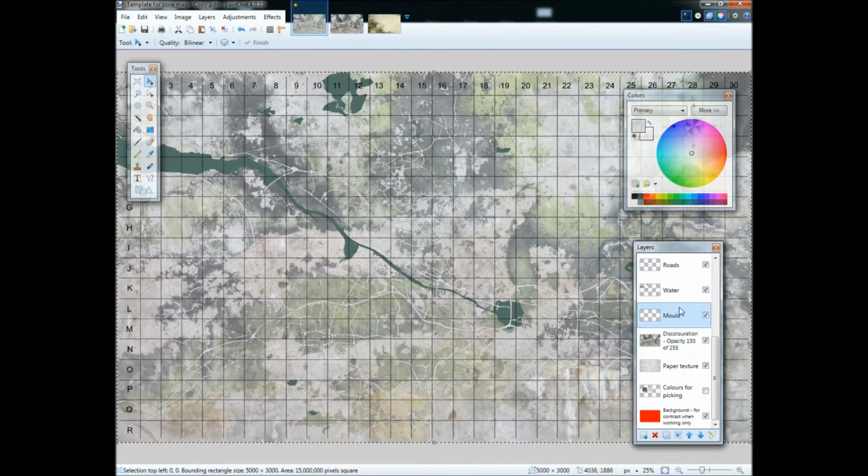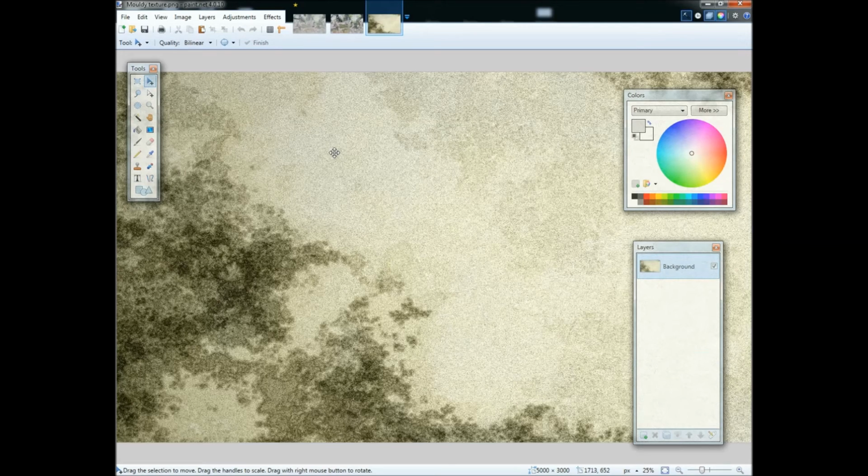The next bit is to put in this mouldy effect. Now what you're going to notice here is this is going to cover everything up.